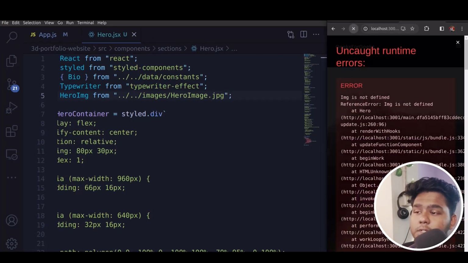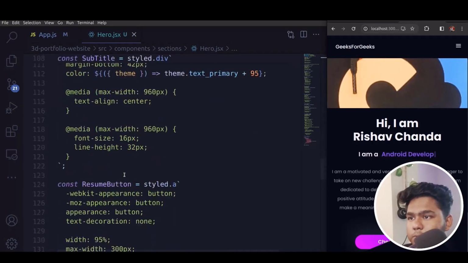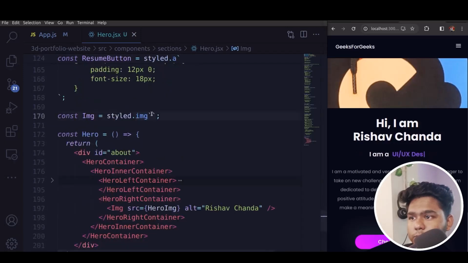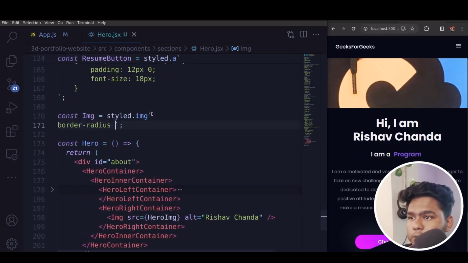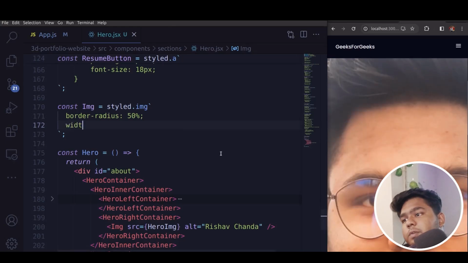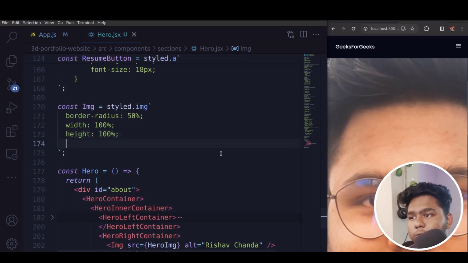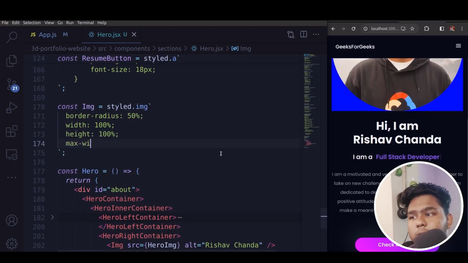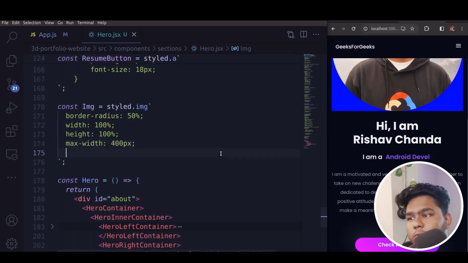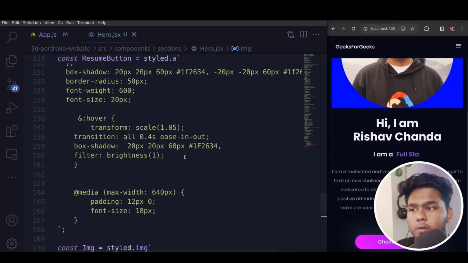Done. So now you can see the image is coming, but let us modify the image. So I will come back to the image component and I will add the style border radius 50%. After that, border radius is done. I will add one thing, that is width 100% and height 100%. So it will be perfect in our screen, and I will give it a max width of say 400 pixel by max height of 400 pixel. Perfect. Now it is perfect, right?